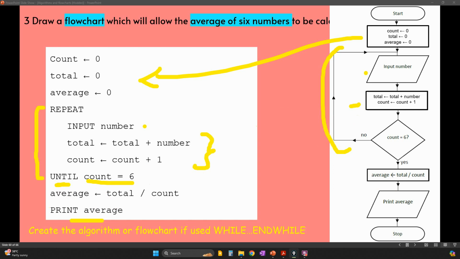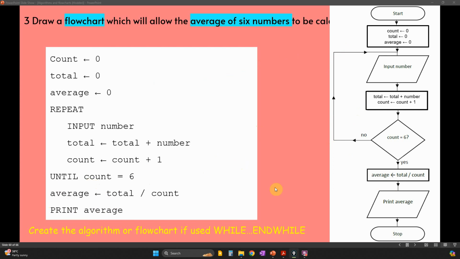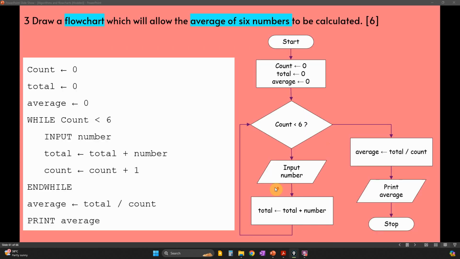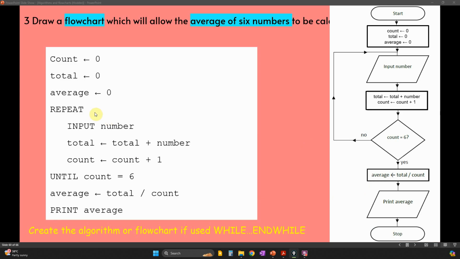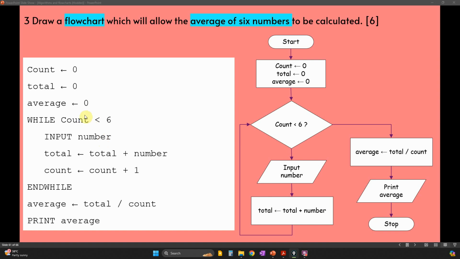One more thing, let's convert it into while and end while. That's going to be very simple. So see over here first, the algorithm, it's just going to change. Instead of the condition at the end, it's going to be only here at the top. So it's going to be over here, count less than 6. Okay, so it's going to change a bit.